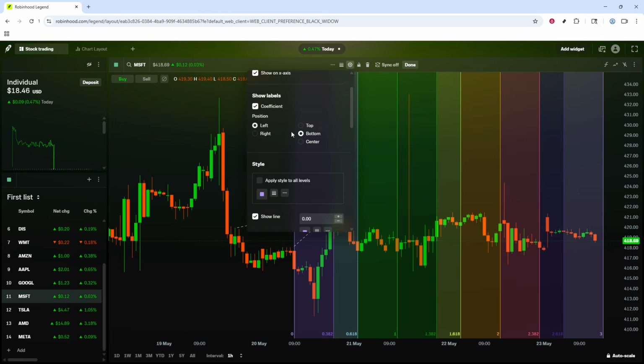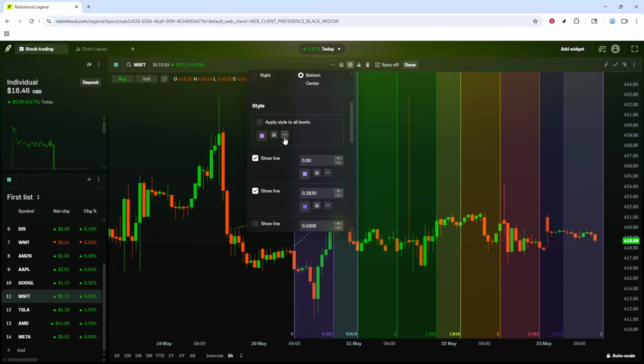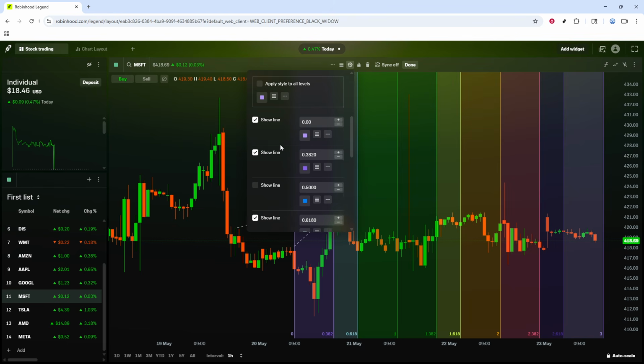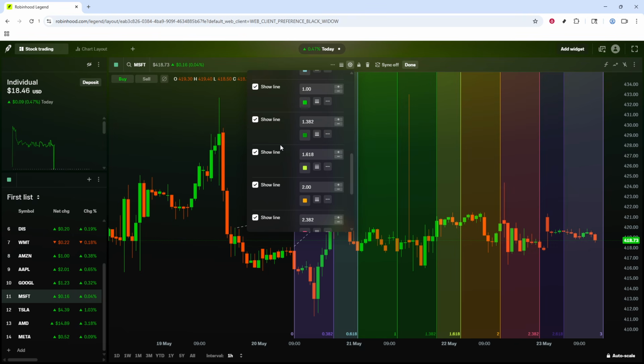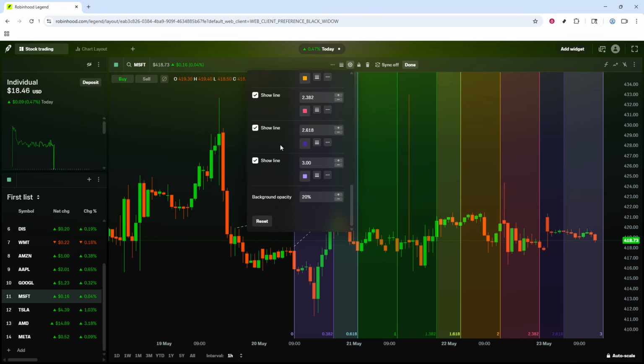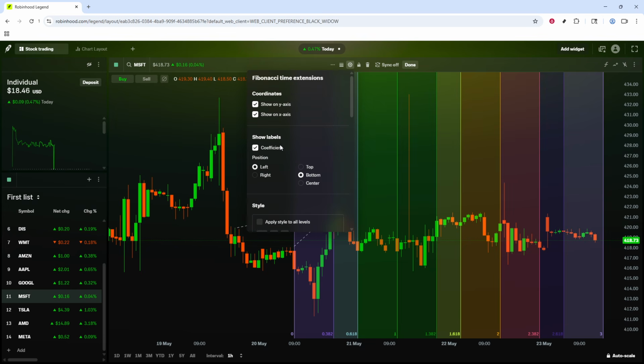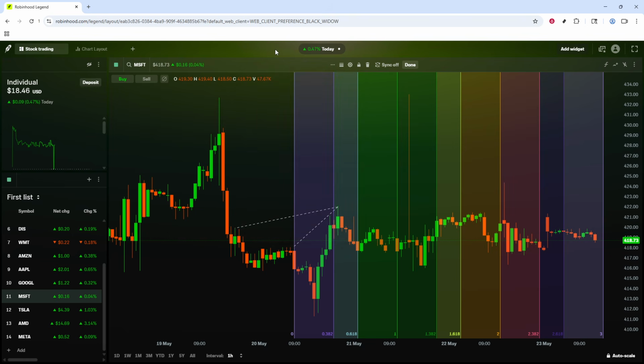Go through the options and make any adjustments needed to match your preferred chart configuration and visual style. As you make changes, the updates will automatically reflect on your chart in real time, so you can immediately preview how the tool behaves. Once you are satisfied with the setup, exit the Settings panel to return to the main chart view. The Fibonacci Time Extensions tool will remain active on your chart as you continue working within Robinhood Legend, allowing you to reference it while analyzing price movements.